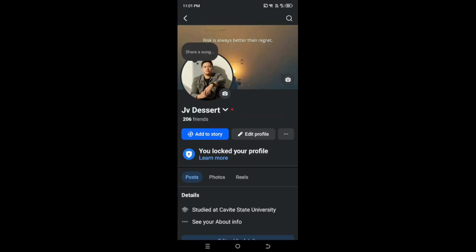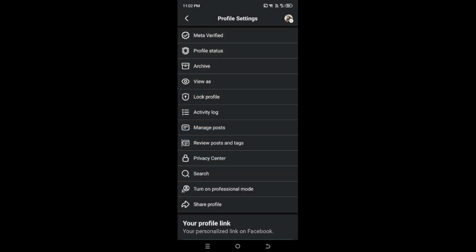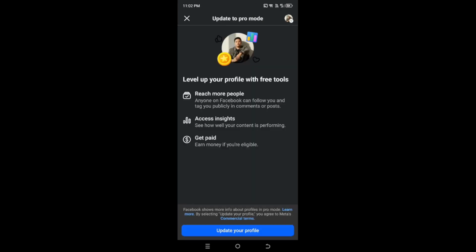Next, tap the three-dot menu below your profile name or next to the Edit Profile button. If your account is eligible, you'll see the Turn on Professional Mode option. Tap it, then read the information about the feature and tap Turn on to confirm.